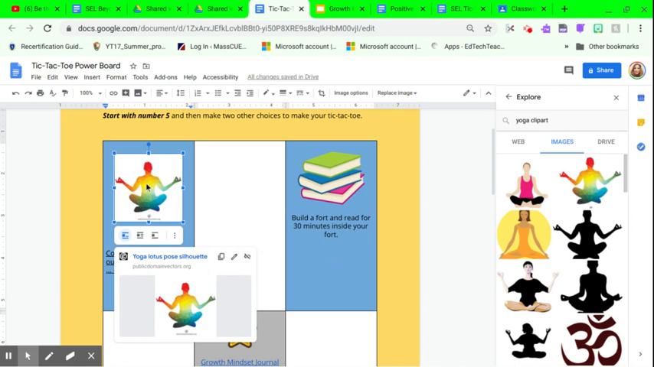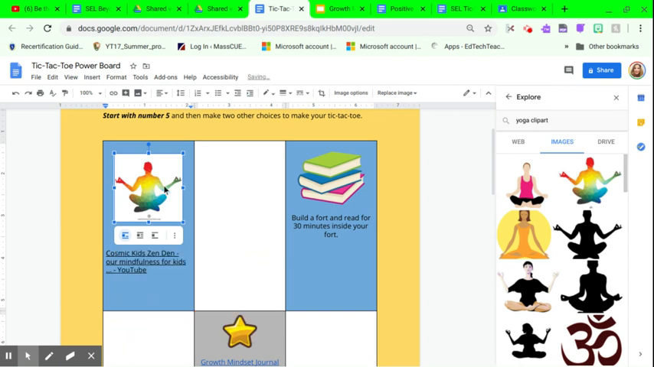Do you see how I have this clicked on, and basically it's giving me the link to that particular image? What I want to do here is just unlink it so that when my students click on it, they're not led to that link, that you want them to access the Cosmic Kids Zen Den link. You don't want them to be clicking on the picture and going anywhere else. And I think I'm going to center this as well.